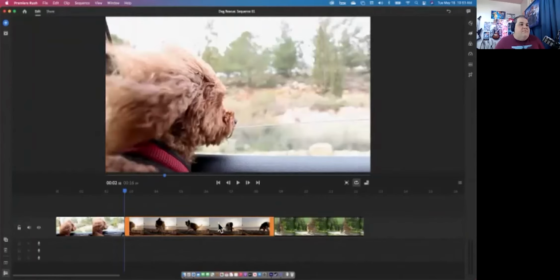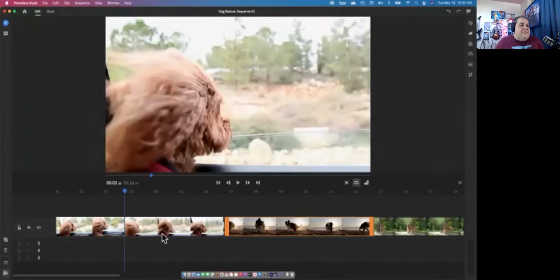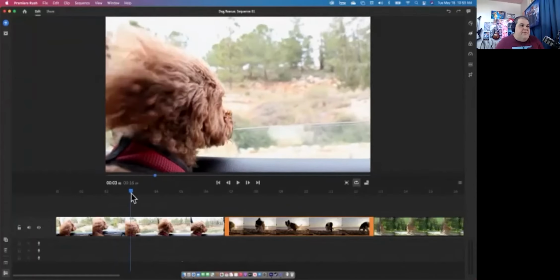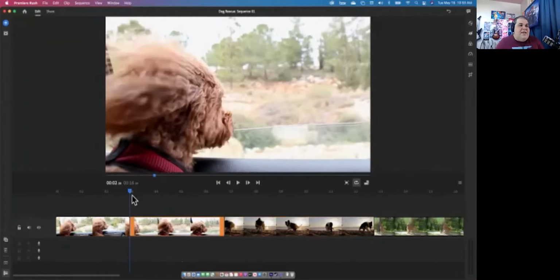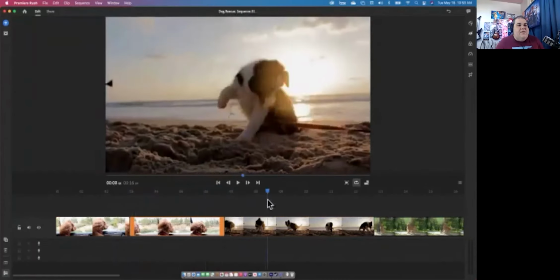So lots of different ways to trim. It depends on what you're doing. If you want to remove something here, splitting a clip can be really helpful. You don't have to click it anywhere. Your playhead just needs to be where you want it. Then you press the S key to split.